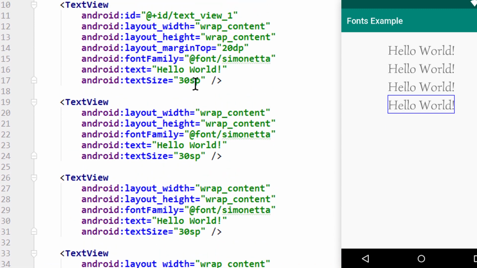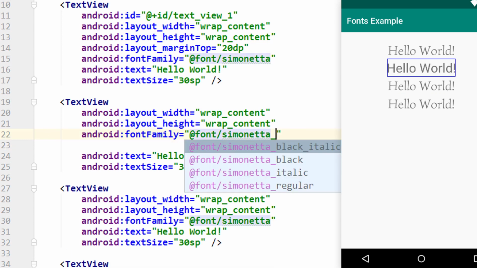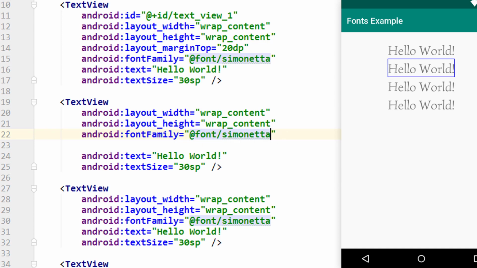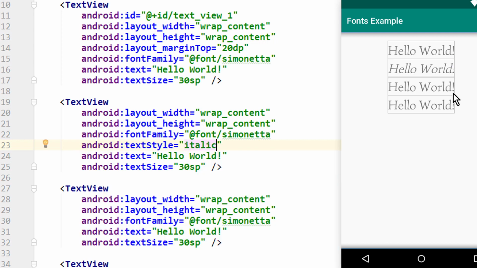So on the first one, we want to use the regular font, so we don't add any textStyle there at all. On the second one, I want to show the italic version, but instead of hard coding Simonetta italic, we want to let the system decide which is the appropriate one. So we just apply textStyle and choose italic. Now the preview is not working correctly. This is actually not the italic variation that we added to the project. This is the italic variation that the system generated out of the normal font. It shouldn't look like this, and it won't look like this when we start our app. This is just a problem with the preview.